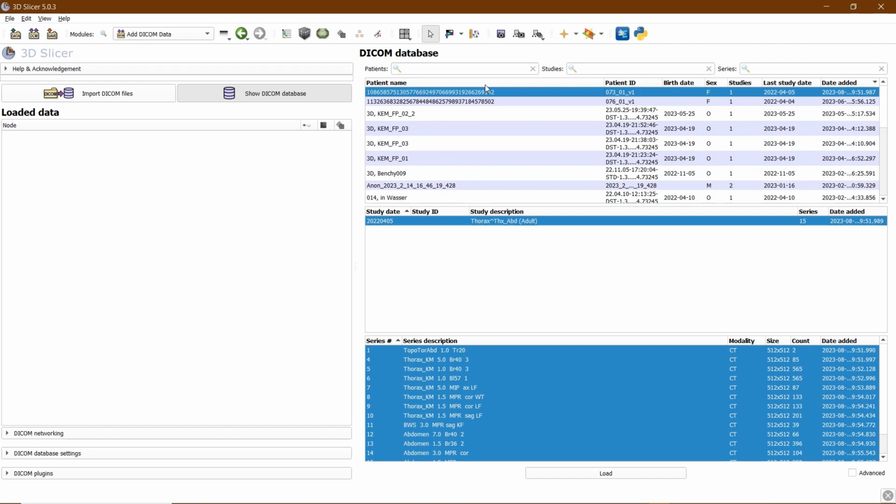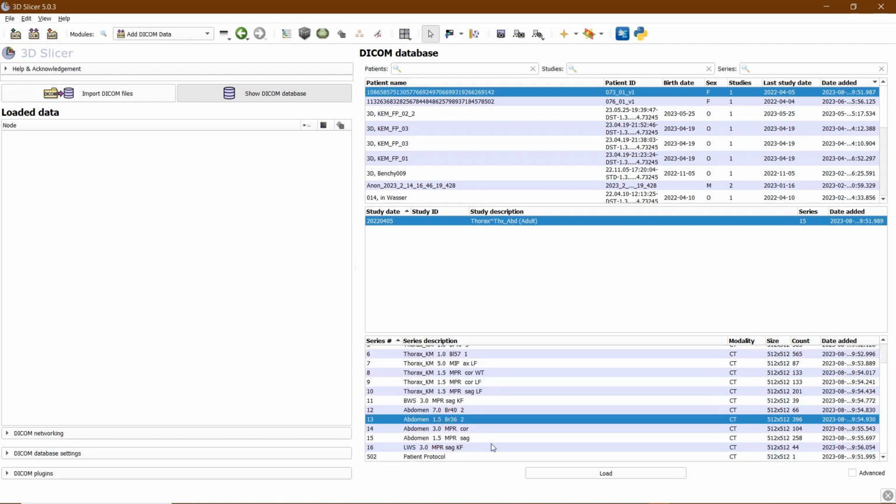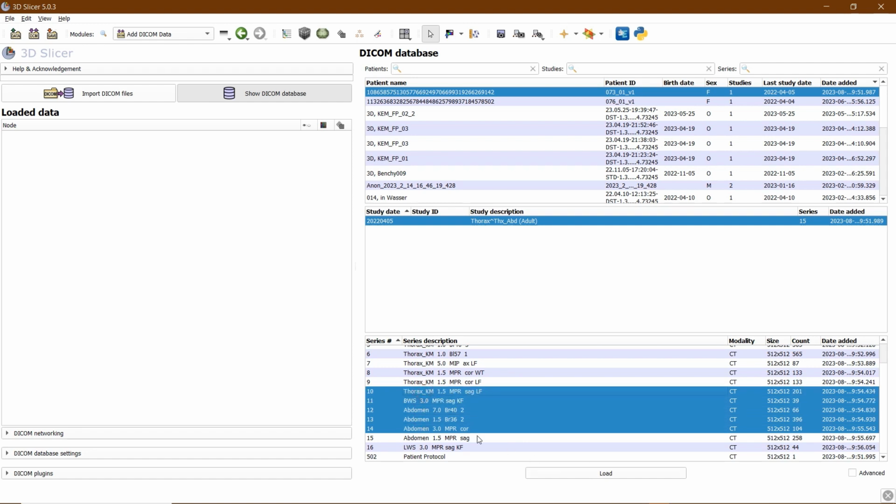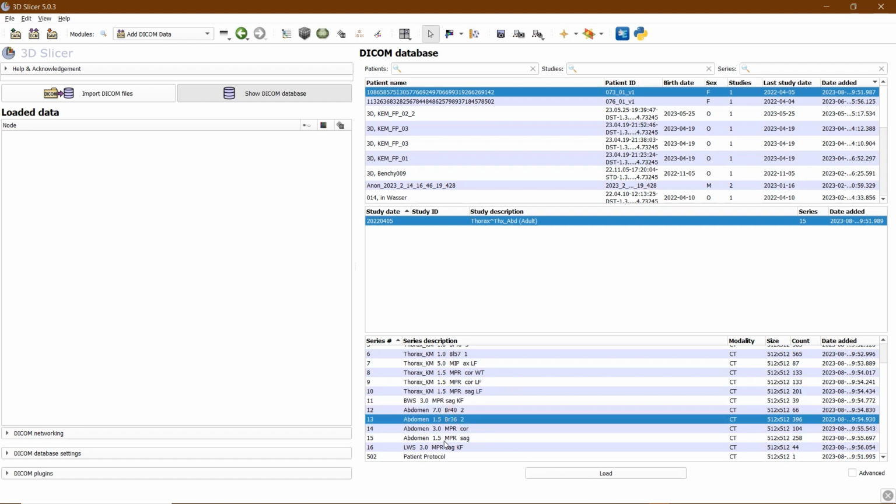In the DICOM database view, we can see three tables. The first one shows the patients, the second one shows the studies, and the third one shows the series. Today we want to load one series into the editing mode. In this case, this is an abdominal CT scan with a slice thickness of 1.5 millimeter and a soft tissue kernel. You can also load several series at the same time.